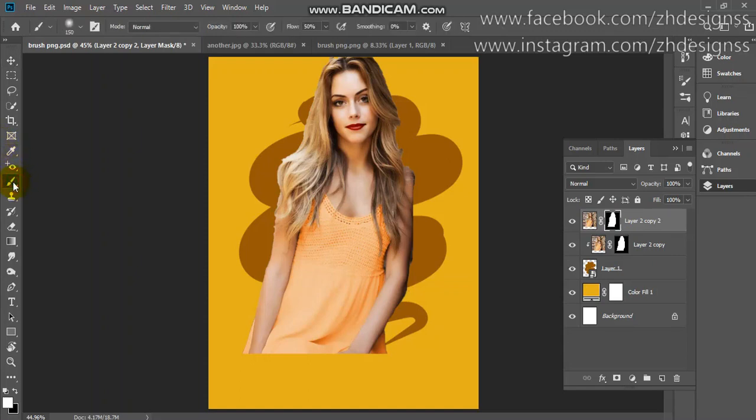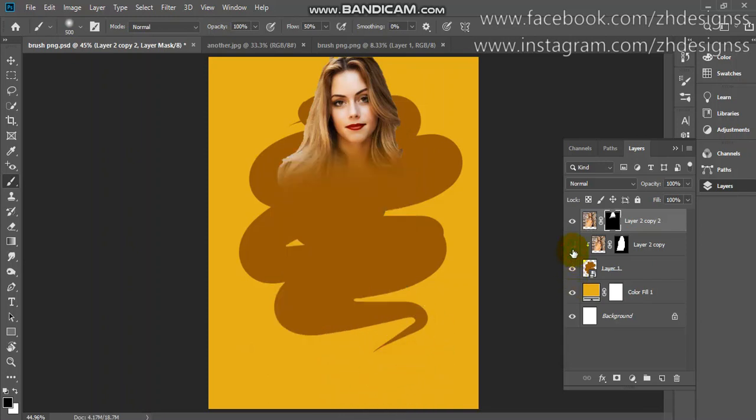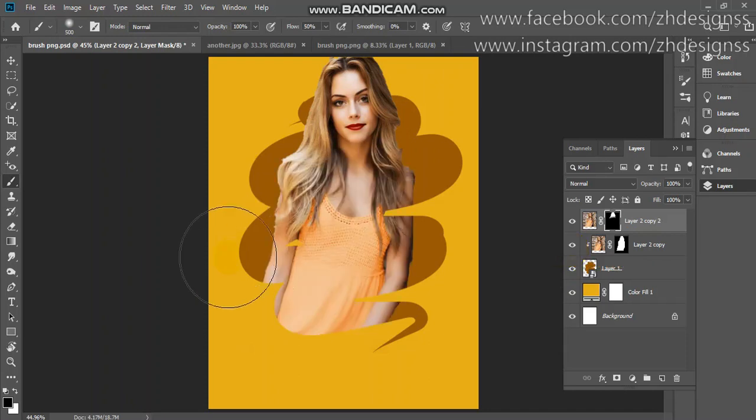Go to your brush, make sure your foreground color is black, and the flow is 50% and opacity is 100%, and just start applying your brush in the middle area only. You do not have to apply it on the face, on the upward side, you have to apply it here simply. So actually what you have done is you have kept the face and removed all the area below. So here you can see how easily you can create this effect.